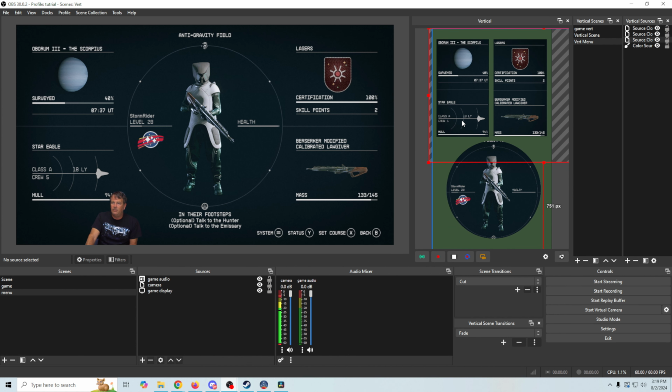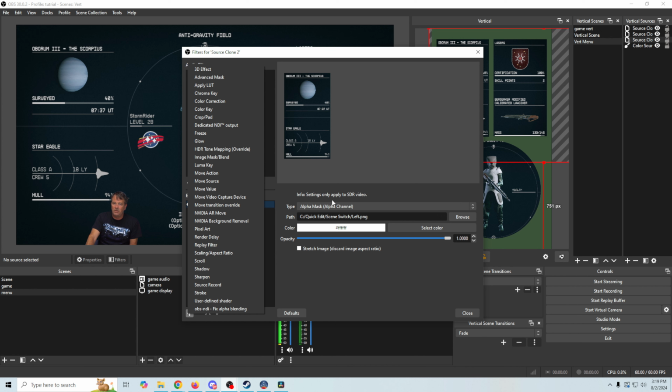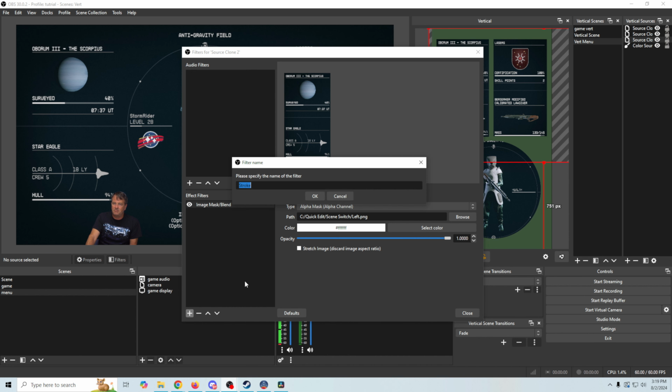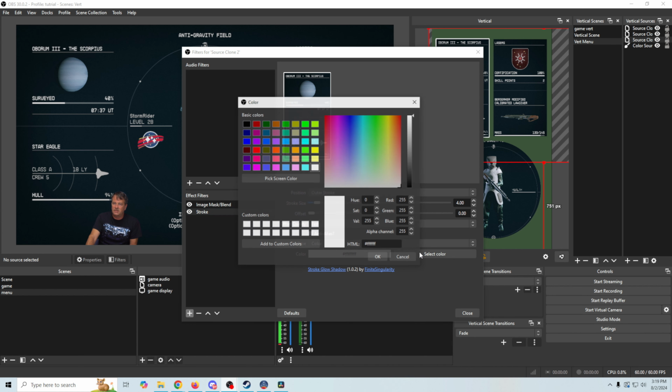So I'm going to go ahead and right click on here. We're going to go into filters and we're going to add some other plugins that you may be interested in. The first one is going to be the stroke plugin. This is all one plugin, the stroke, shadow, and glow. You can grab these on the plugin area of OBS. They're totally free. We're going to add a stroke and that is the color white.